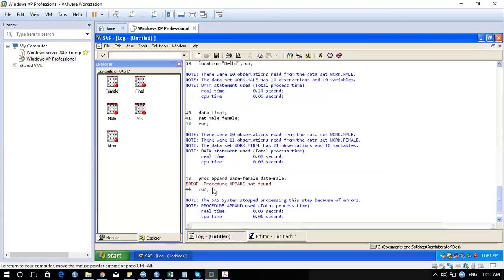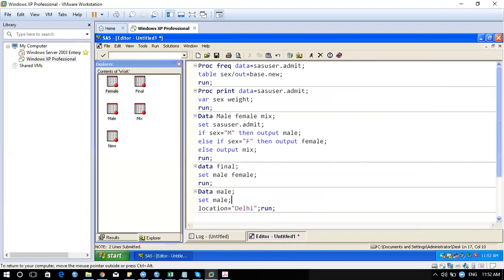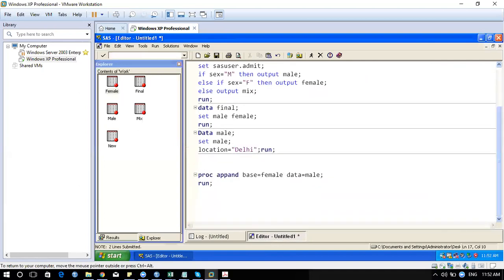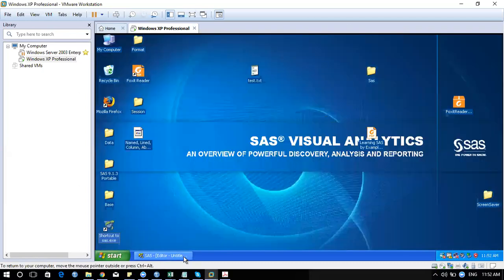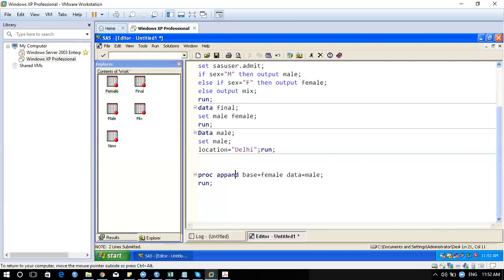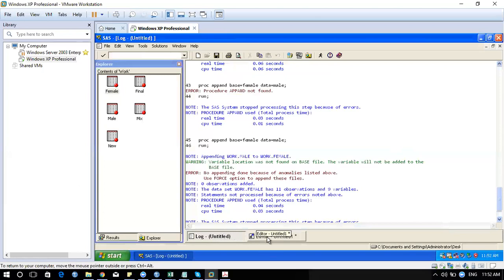So now if you go female, okay, procedure not found. Just have a look. Base run. This is the keyword. Why is it not trying? I think it's APPEND. I'm not sure. Oh, sorry. APPEND. Is it? Correct. Yeah, correct. Thanks.